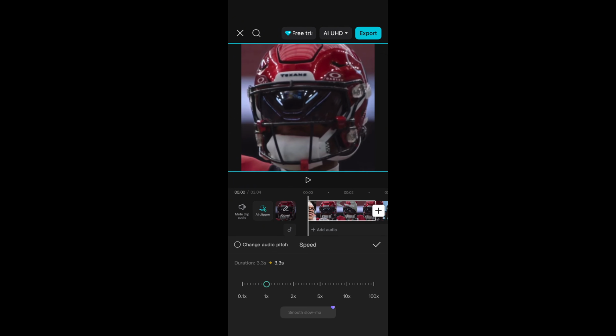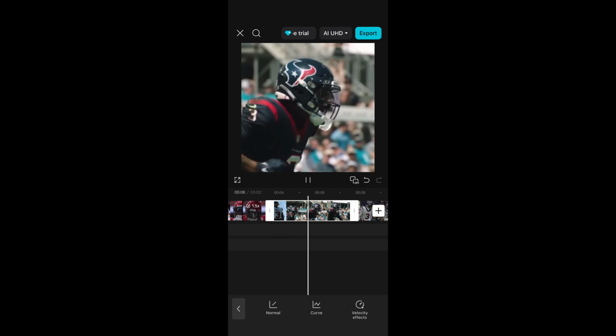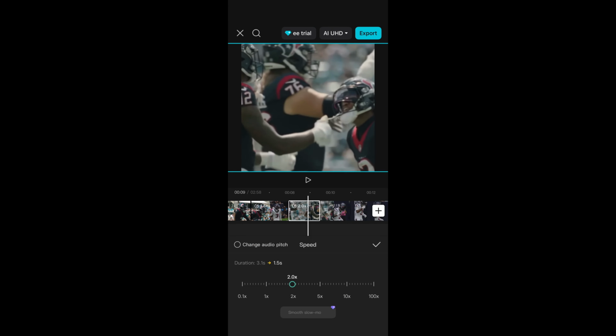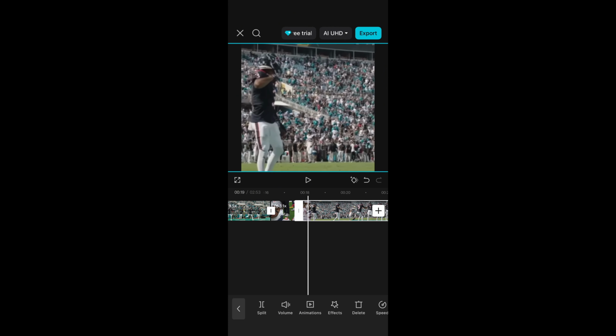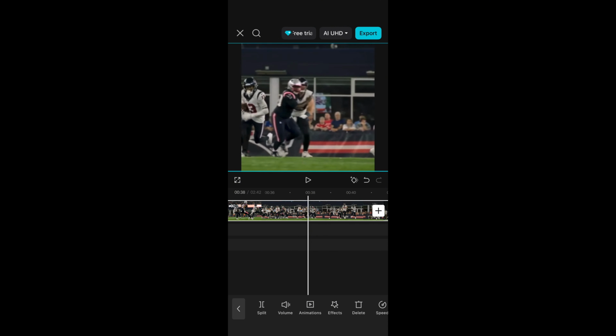And then after you get all of your clips, you want to speed all of the clips up. If it's already at normal speed, you want to add like 1.5 to 1.7, and if it's slowed down, you want it 2 times speed. That just makes the edit smoother and faster.